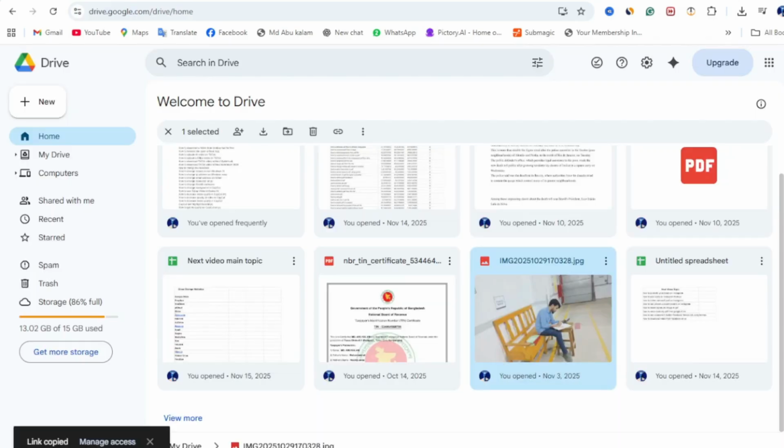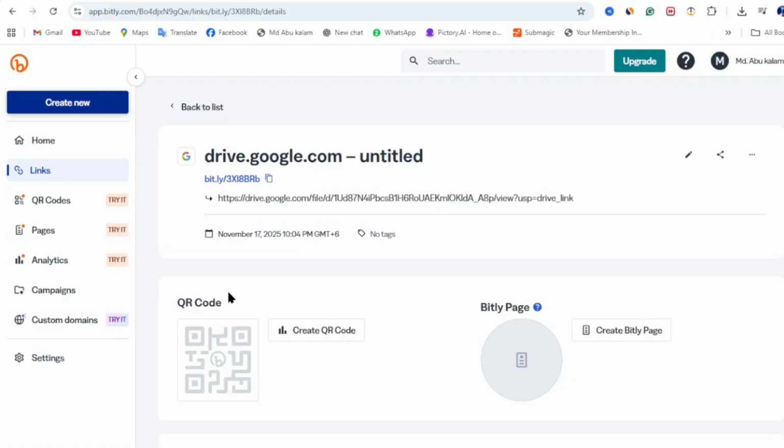So if you want to add your own domain name like abc.com, your own website, so here it is www.abc.com/file name. You will need to update your plan. So that's it. I recommend you use the free one.